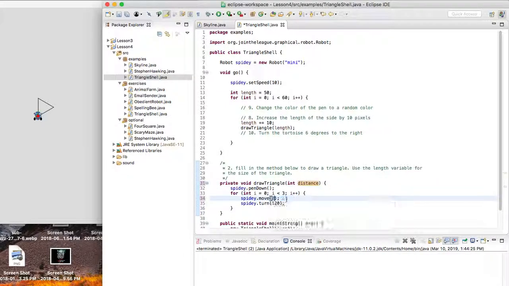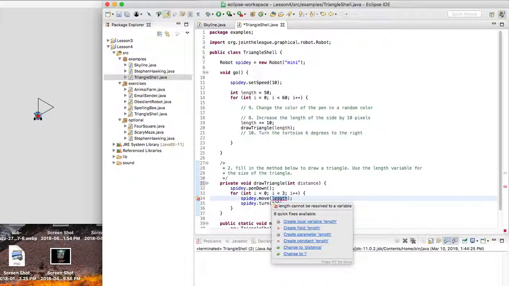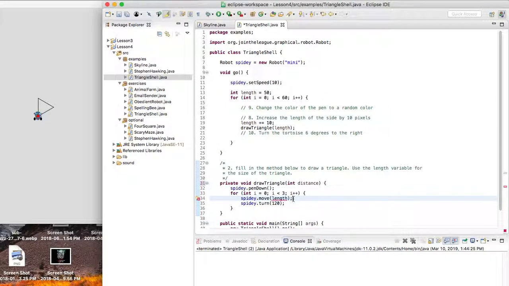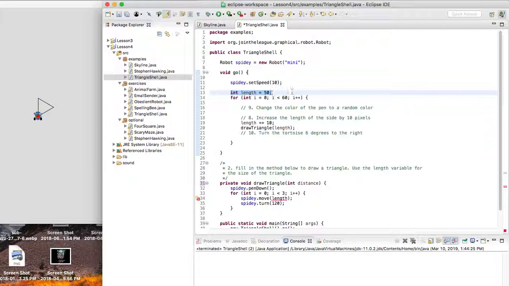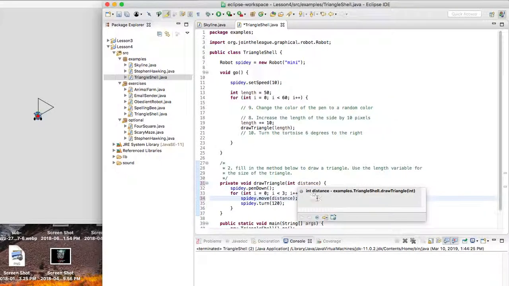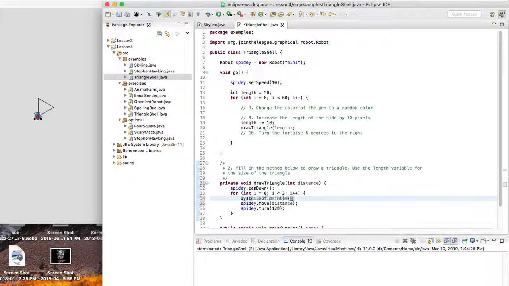And then after that, as you saw when I had length here, inside of this method it doesn't even know what length is. Cannot be resolved to a variable, because it's inside this method, and up here the length that we've declared at this point is inside another method, the go method. So that means that they can't see each other. That's why it's red. But inside the method it most certainly can see this distance variable, and those two things are the same. I'm just going to print this out a little bit because I think it might be even more clear if you can see the distance variable.